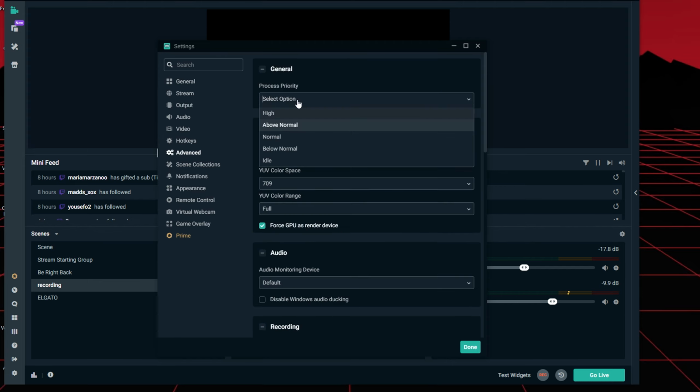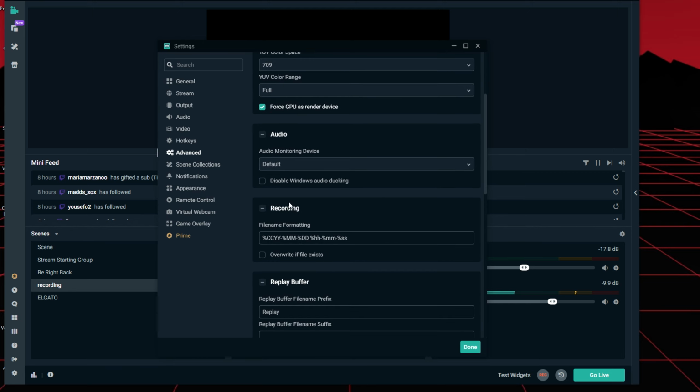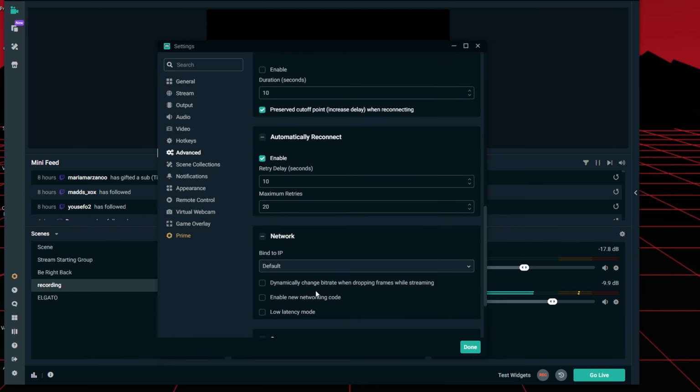Advanced, I keep mine above normal. You can put it to high, but I don't want too much stress on my PC, so I'm just gonna keep it above normal. Color format, leave it on NV12. YUV color space, I put it on 709, and color range, put it on full, and then click force GPU as render device. Moving on to audio here, I keep it on default, and I don't really change any of these. I just leave it as it is.